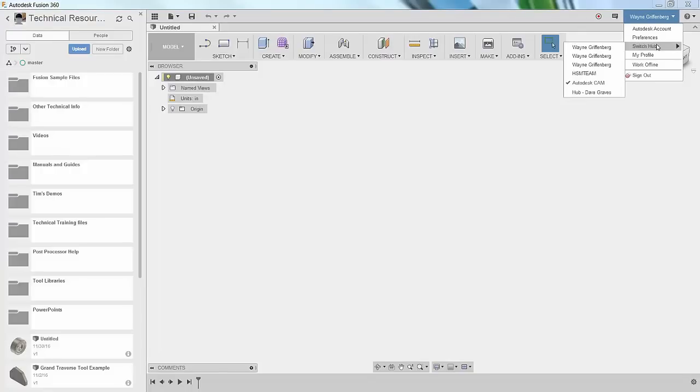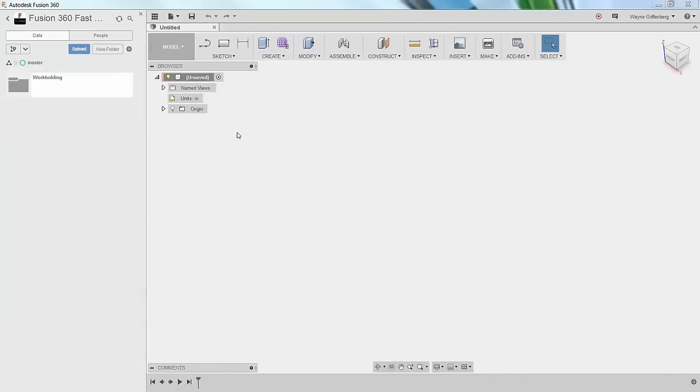So if you're new to Fusion, you probably won't see any of these hubs, and you likely won't see this switch hubs because you haven't added any new hubs yet. But you will in the future as you start to work with Fusion. So here I'm going to switch over. Hopefully it's my top one there. I'm going to switch over to my hub.